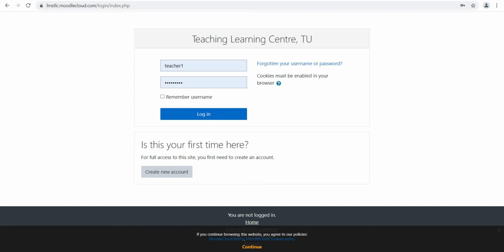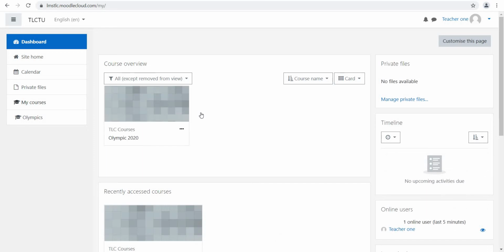As a background to this, the course administrator of this Moodle site, lmstlc.moodlecloud.com, has created a course and assigned a teacher into the course. So we are using the login credential of the teacher to log in into the course. When we log in, we shall go to the dashboard of the teacher.